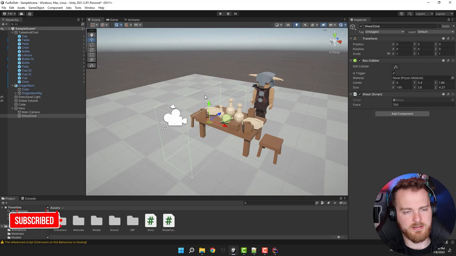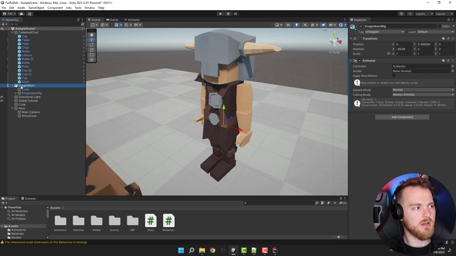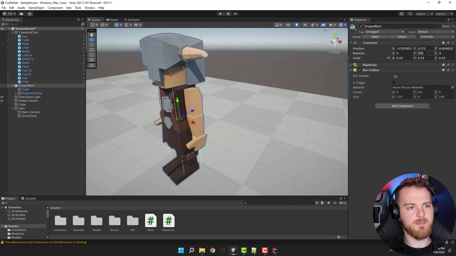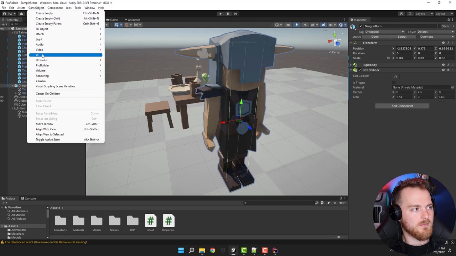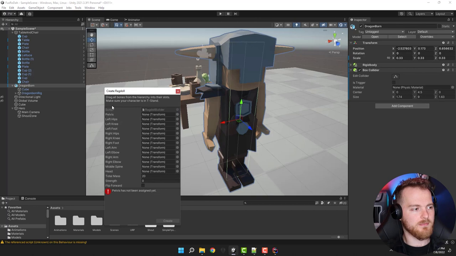So, in order to add Ragdoll to character, we have to make sure it is facing the forward direction, so the blue arrow. So I'm changing the rotation to 0. And then I'm going to game object, 3D object, Ragdoll.